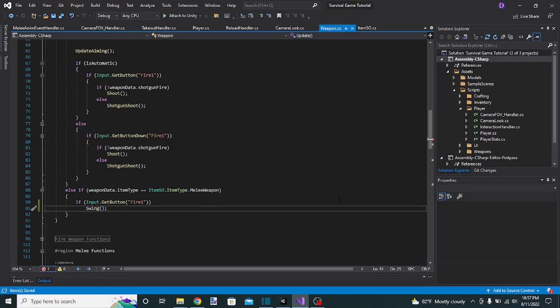Now here's the thing: as long as you're pressing your button, it's going to execute hit. If you wanted to do it so you have to press the button for each hit, just do GetButtonDown. That's personal preference, how you want your game to work, so it's up to you on that. And then I'm just gonna check something.